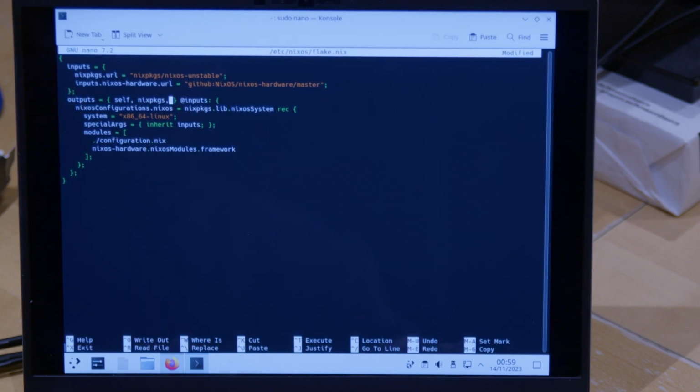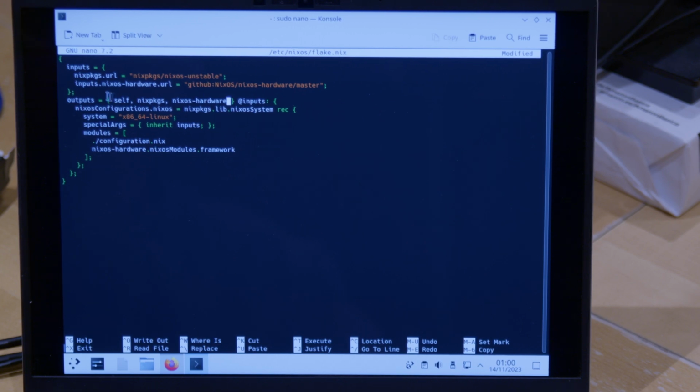So it will be NixOS-hardware. The way this works is the inputs specify where to get the inputs from, and some magic happens somewhere, and by the time we call this outputs function, these are passed in as parameters. But it's not just this, it fetches it from GitHub, and you have a module which is what's actually passed in here. So you have to say what you're getting.